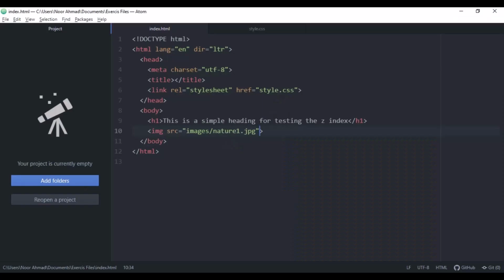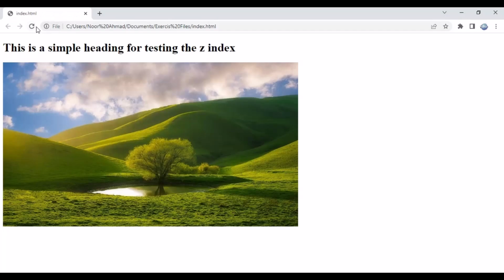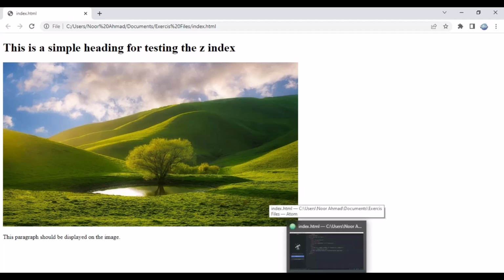So now let me create another paragraph. This should be displayed on the image. First let's check where it is going to be displayed. As you can see, it is displayed at the bottom side of the image. So now by using the z-index, I'm going to put this paragraph on the image.